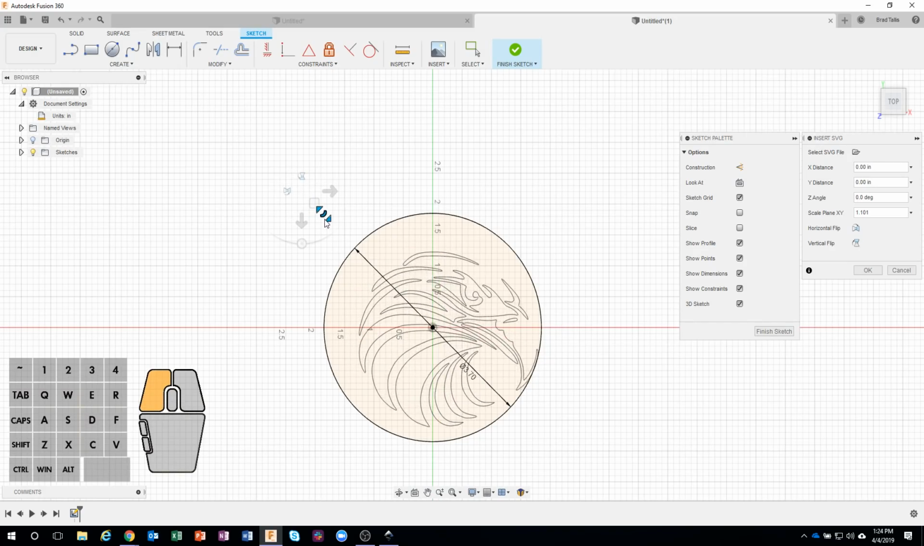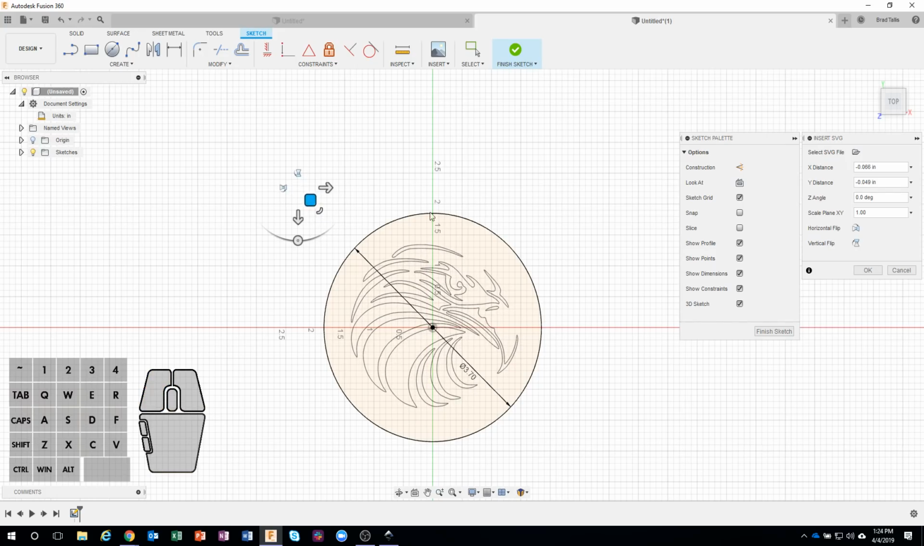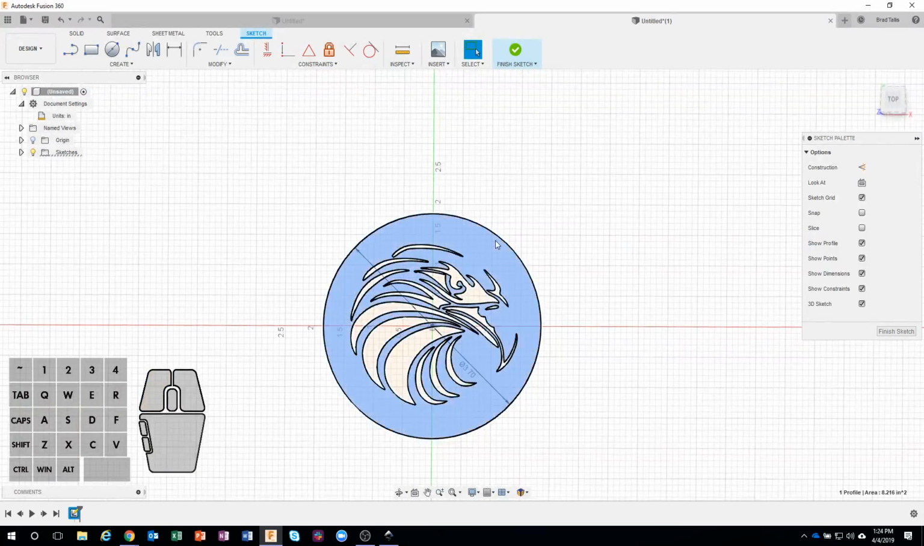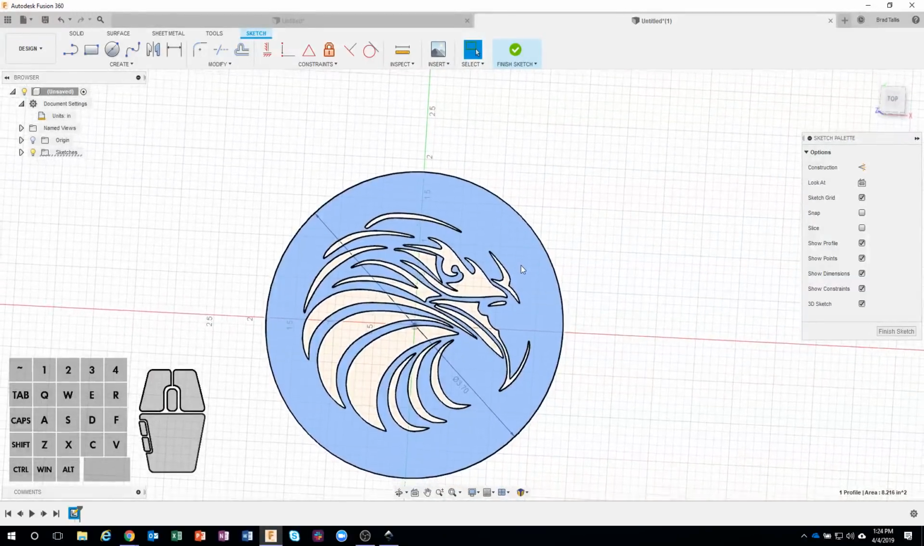Maybe I'll scale it just a little bit larger or whatever, but that is how you can trace any image that you want and bring it as an SVG file into Fusion. So there you go. Pretty cool, I think.